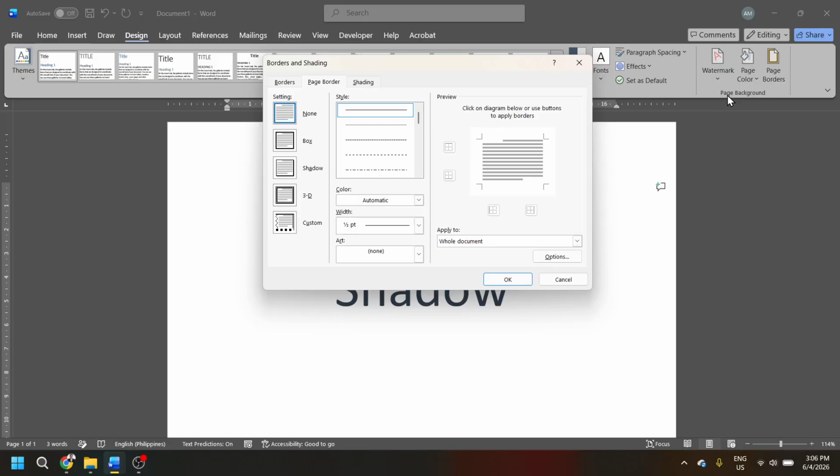Alright, inside that dialog box, you will see a few options arranged vertically on the left side. There is Box, Shadow, 3D, and Custom. And here is the really important part. You want to click on Shadow, not Box. Box just gives you a simple line around the page. Shadow gives you that elegant drop effect that makes the border look like it is floating just above the page. It adds a lot of depth and professionalism to your document. So click Shadow and watch the preview on the right to see what it looks like.